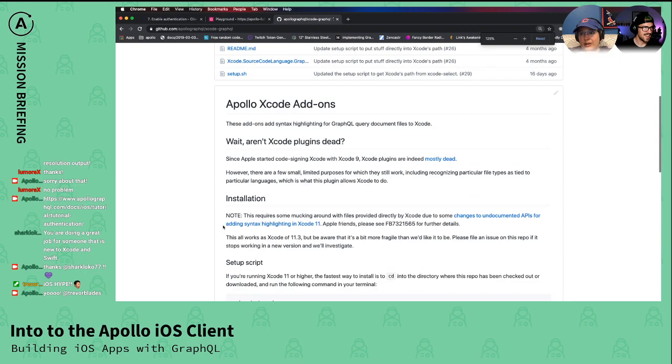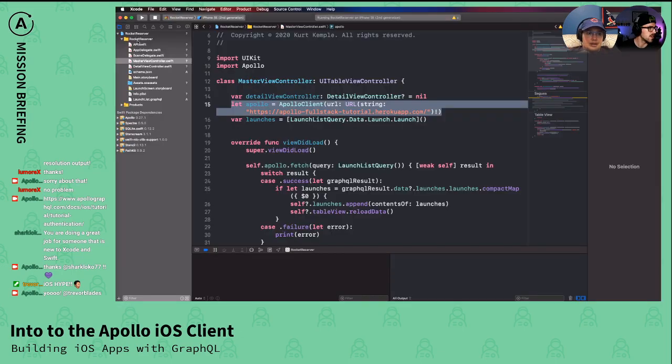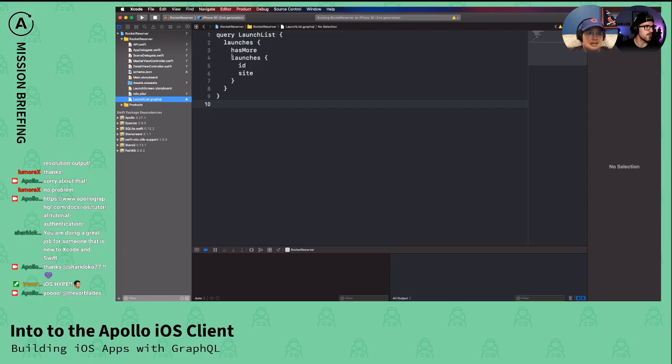It's partly because Apple declared Xcode plugins dead. Except they're not totally, mostly dead. The one thing that you still do with plugins is add syntax highlighting. Oh, cool. So that GraphQL file. If we jump back real quick, where did we put that? Just above where your mouse is. Oh, yeah, launch list. So currently we have no syntax highlighting here, which makes everyone sad.